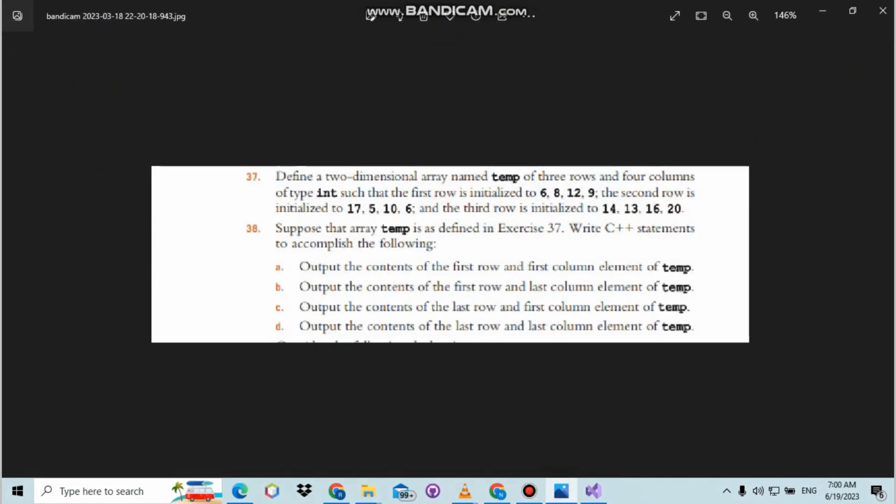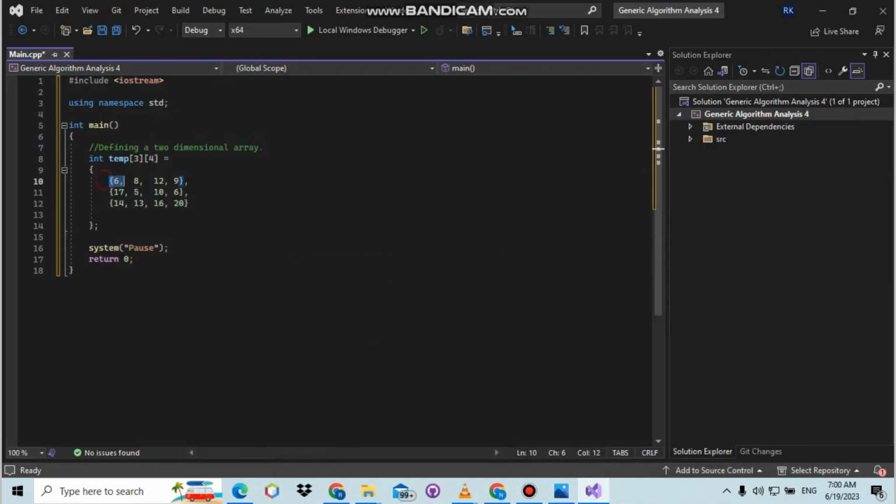So the question speaks about here: output the contents of the first row in the first column element in the temp. Now the first row is going to be given by here. Now guys, arrays store data in terms of an index, but the index starts from 0. So the first row index is going to be 0 for this row. The second one will be 1, and the third index will be 2.